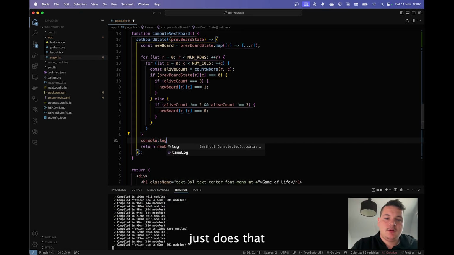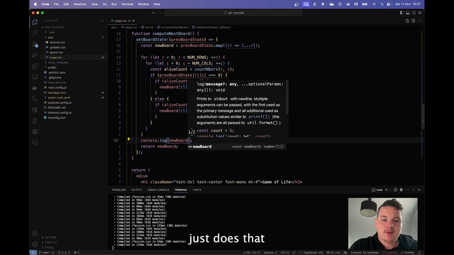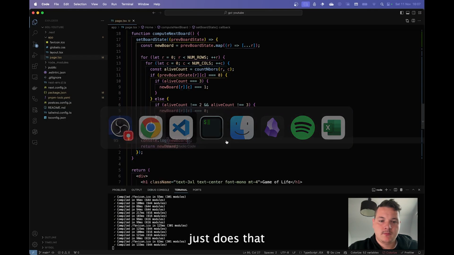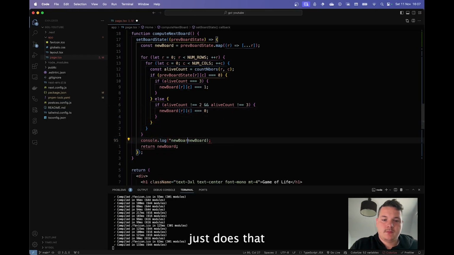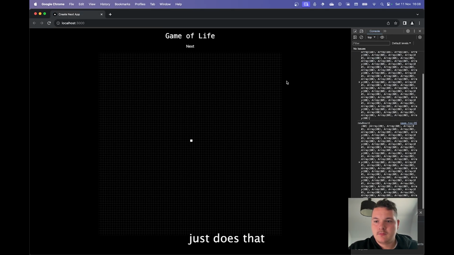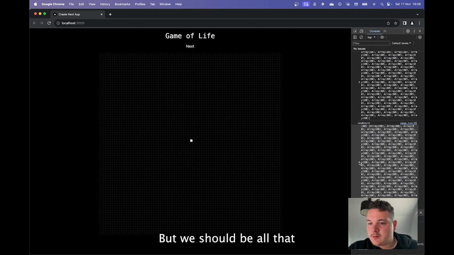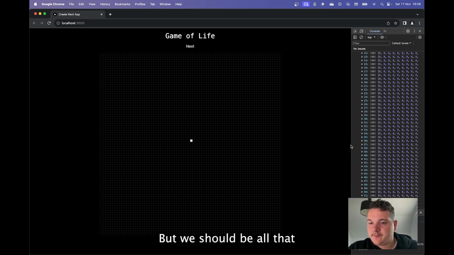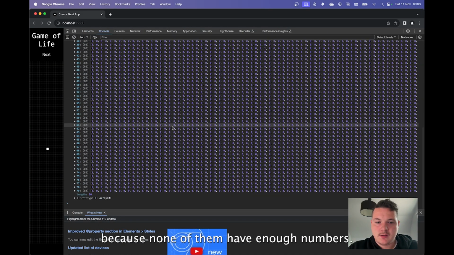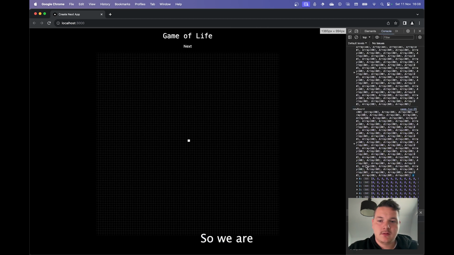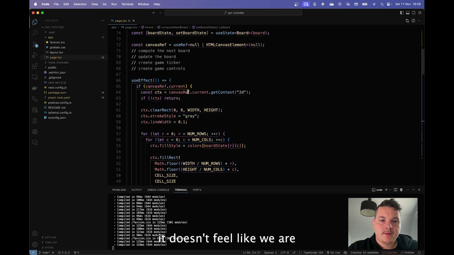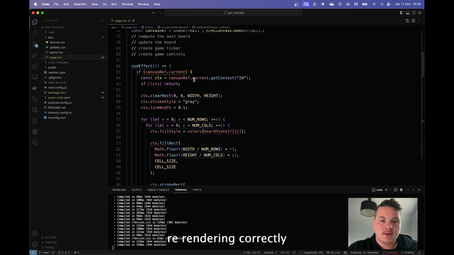And let me just look at this. New bod. So new bod, we should be all dead, because none of them have enough neighbors. So we are, but it doesn't feel like we are re-rendering correctly.